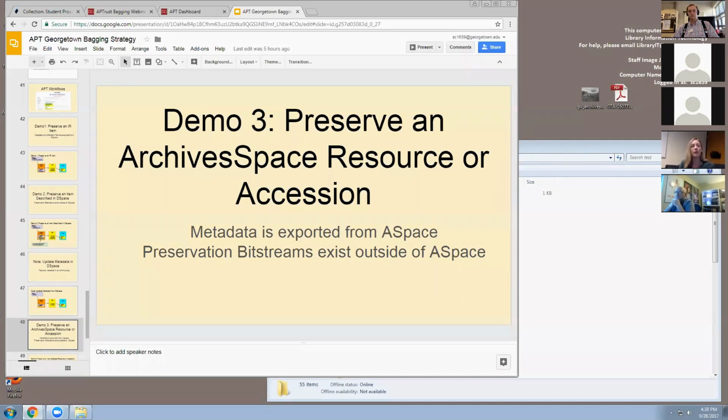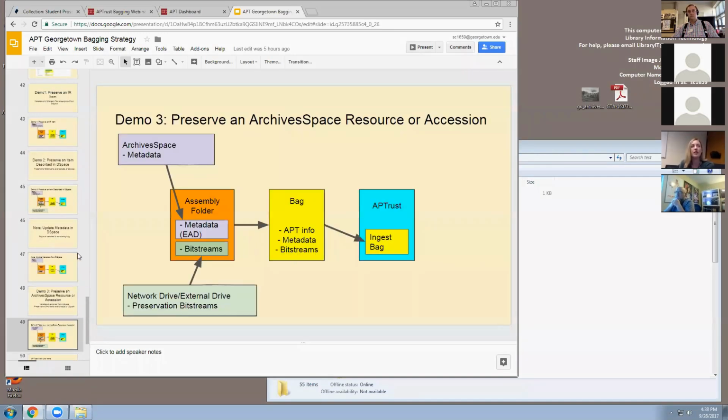So in this workflow, we will export metadata from ArchivesSpace. In that case, it's an EAD file. The preservation files will be added, the bitstreams, similar to the last workflow, since they do not live within ArchivesSpace. We don't store digital assets in that system. It's just metadata only. And those are bagged with the APT info and then ingested into APTrust.